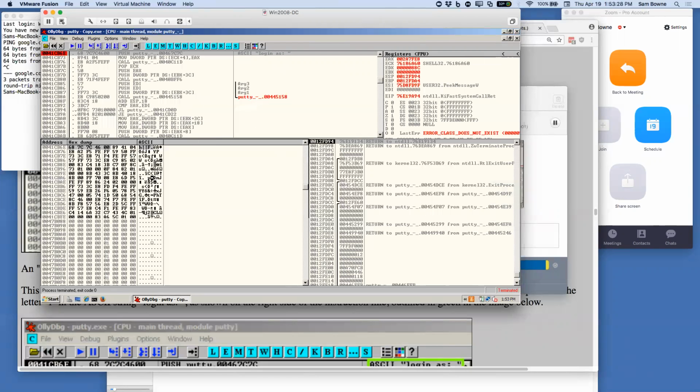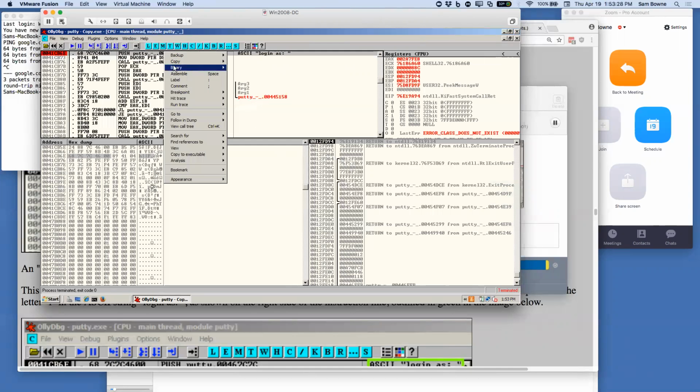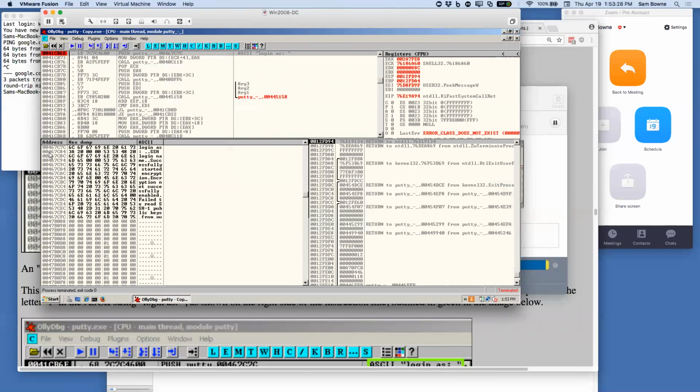And it's irritating me down here by not going quite where I wanted to. But anyway, here's where it is, 467C7C. Let me try that again. I should have been able to do a little better there. Follow in dump, immediate constant. There we are. That's what I wanted, 467C7C.